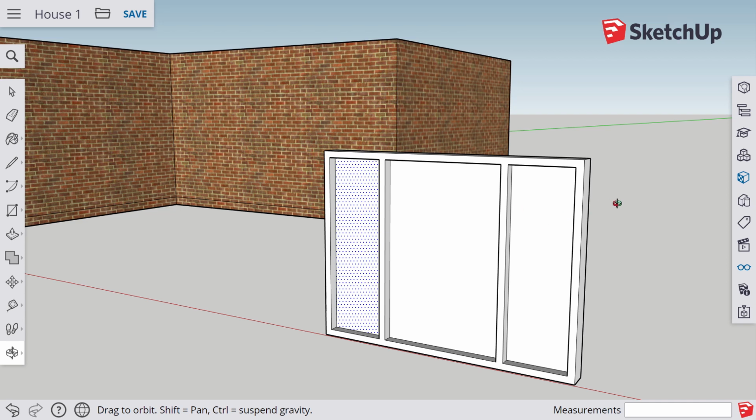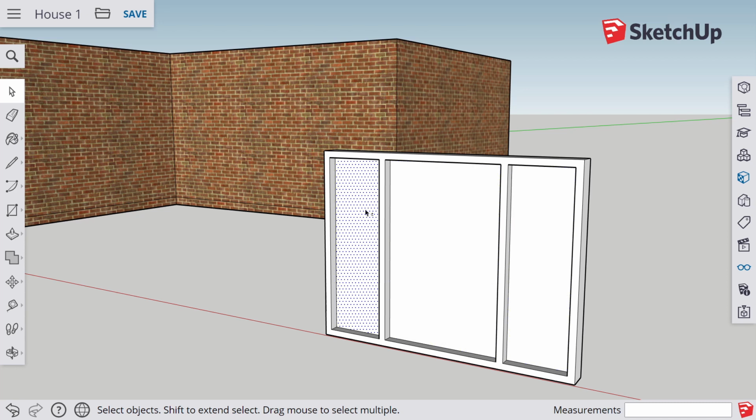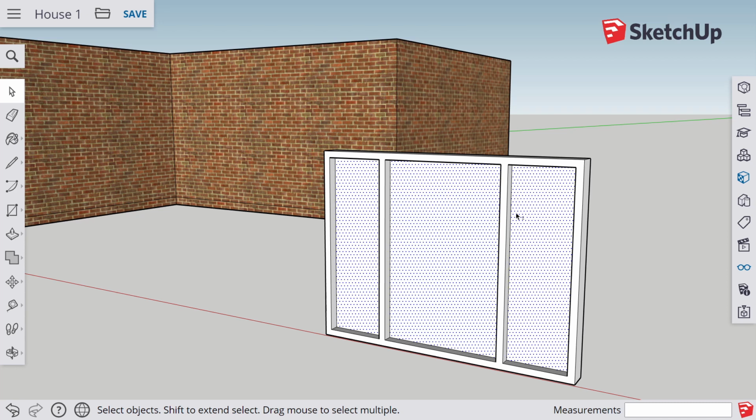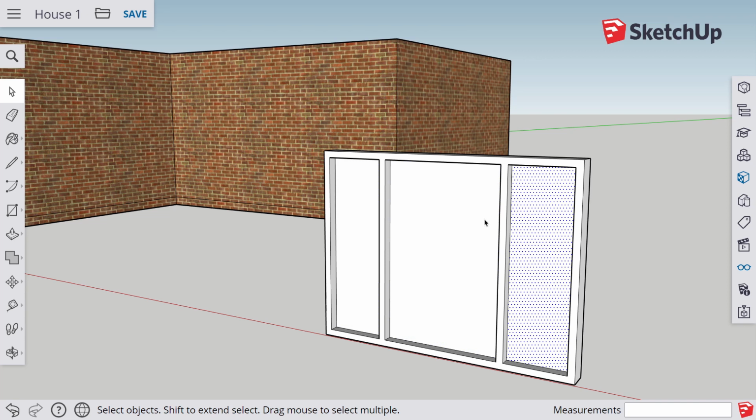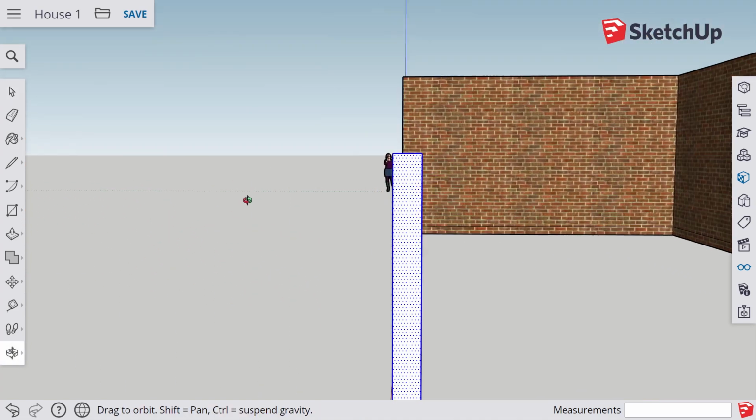Go to your selection tool, so that's spacebar. So you know that we can select individual faces. You can also hold down the Shift key on the keyboard to select multiple faces. But handy little trick here. If you triple click, it will select all of the faces, like that.